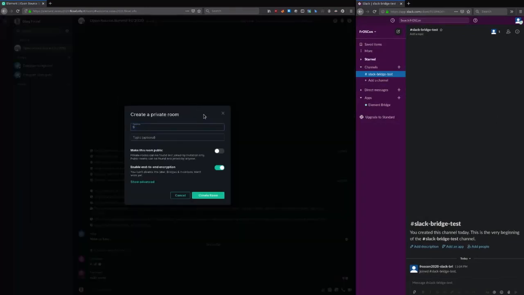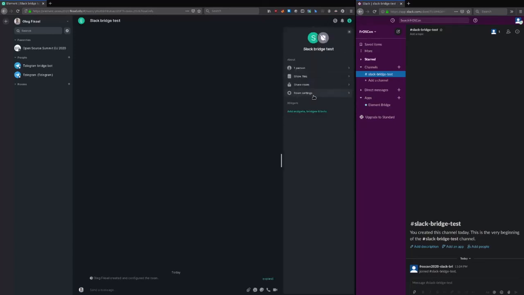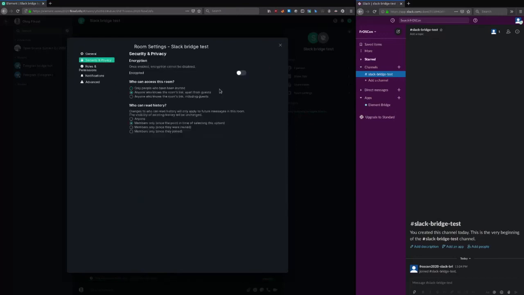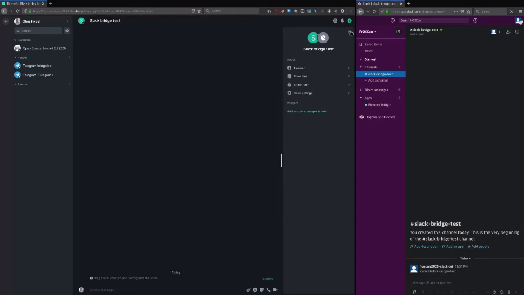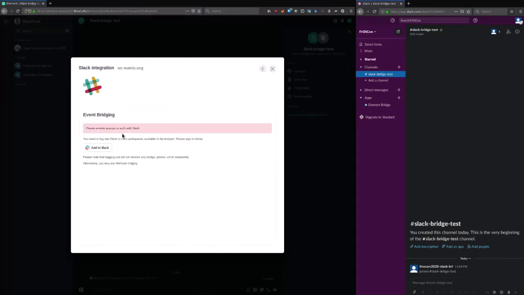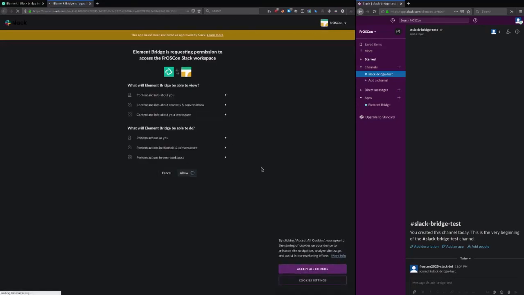So let's create the channel on the Matrix side as well. And we will be using integrations again. That's why we need to make the channel public again. Create an address, make it public, and we will use integrations to bridge it to Slack. Just click Slack. A pop-up window will authenticate to Slack, and this way the room will be bridged.